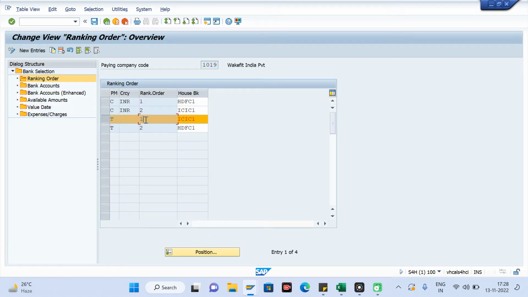In the transfer method, for rank 1 I have given ICICI bank, and for second I have given HDFC bank. This is what I have done. I have left the currency blank because for the transfer method I don't want to restrict to any particular currency invoice. I want to make the payment for all the currency invoices. So this is that. Then come back here.